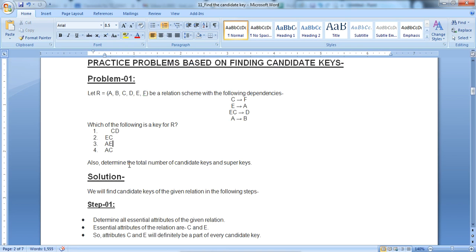Now we need to find the candidate key, and also determine the total number of candidate keys and super keys. We want to find the key for this relation with the total number of candidate keys and super keys, meaning how many candidate keys are present, which one is present in the options, and how many super keys are present for this relation.